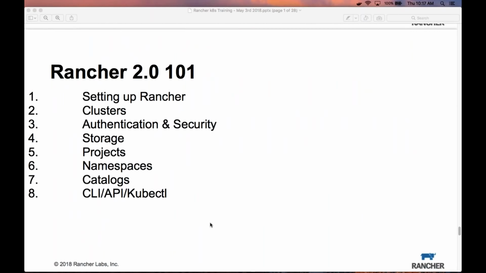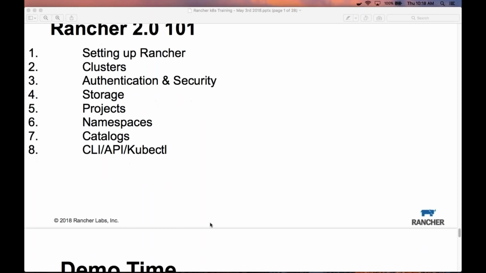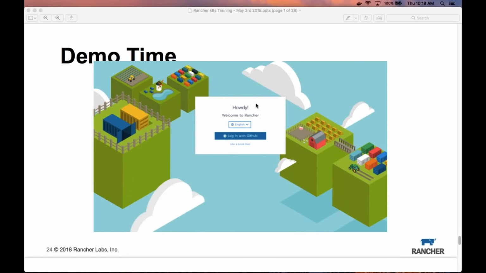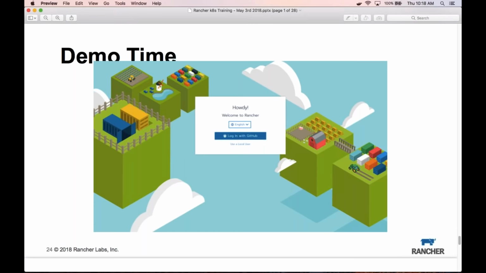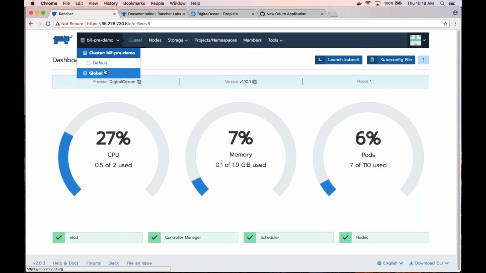And so today with Rancher 2, we're going to go over setting up Rancher itself, the different options there, and go over the concepts of clusters, auth, storage, projects, namespaces, catalogs, and the CLI interfaces. Yeah, so let's jump into that. Were there any questions? No questions, sir. Let's do it. All right.